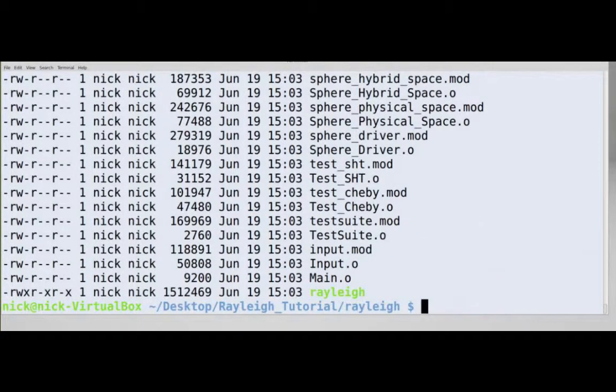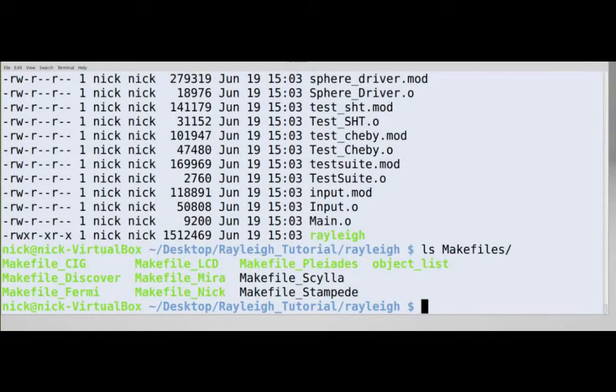So if you look in the makefiles directory, you should see there's several of these things. A lot of these are redundant.